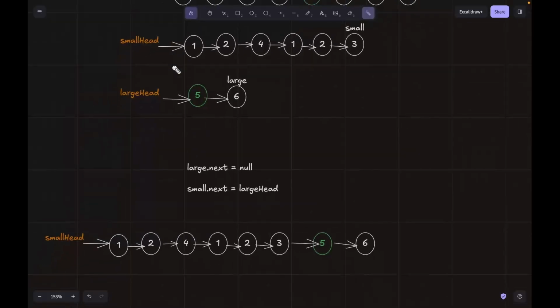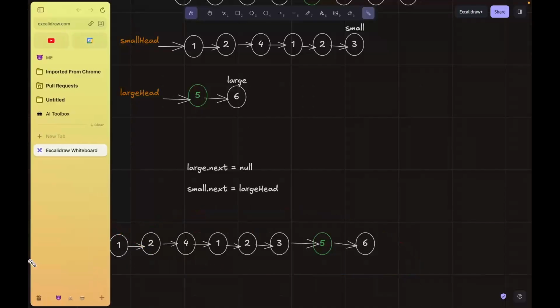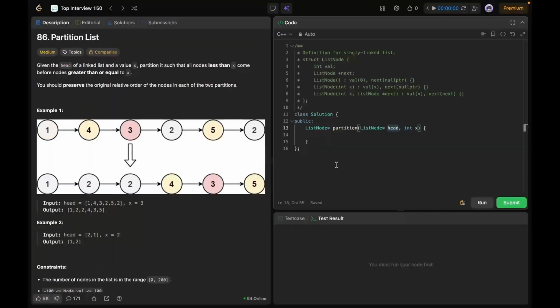So that was the whole thing. My small head was here, so you can simply return the next of small head. And you can see a linked list here. Now let's try to code it up.